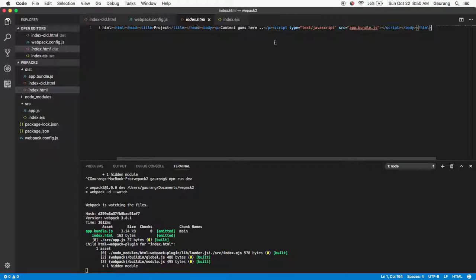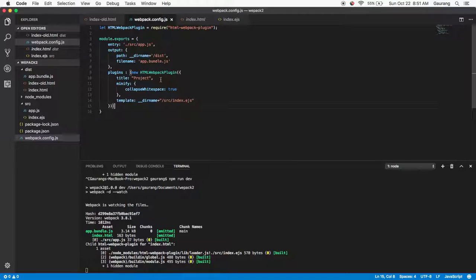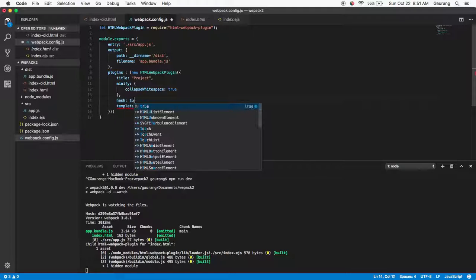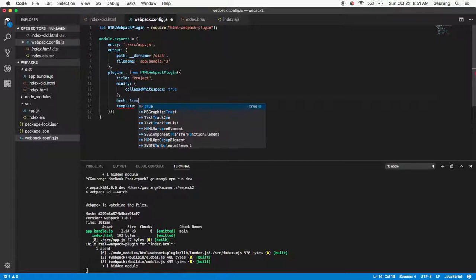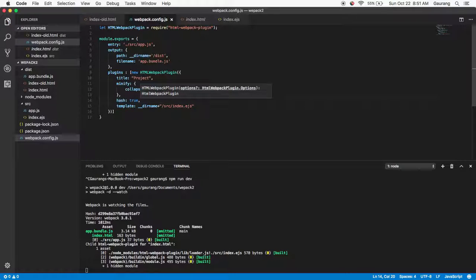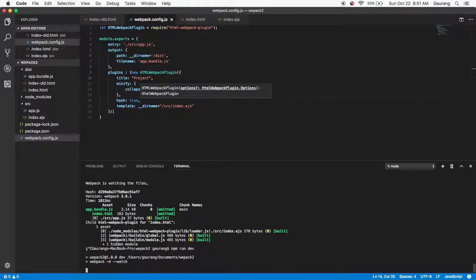If you also see over here, there's app.bundle.js, but there is a way wherein you can use a unique name for your bundled JS, so that you can version them properly, and it would be easy for you to track what all changes were given into some kind of releases. For that, you just go into webpack config, and say hash, and set it to true. Once you do that, let me run it again, npm run dev.